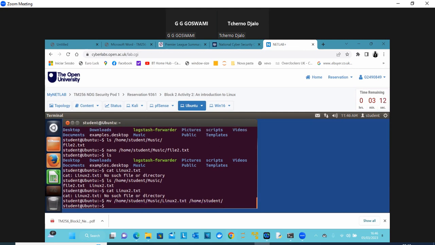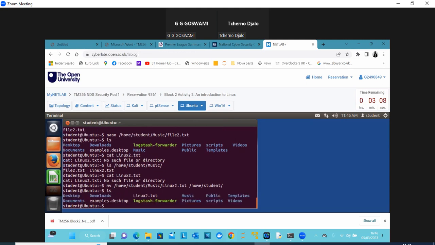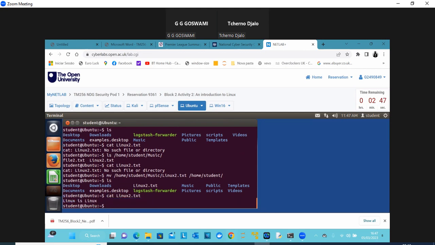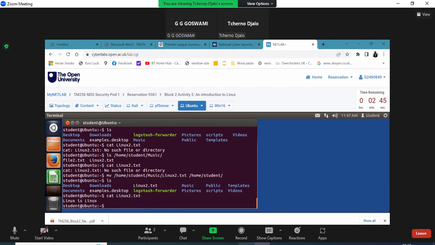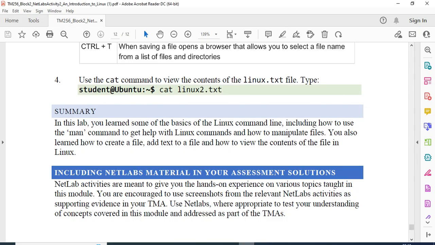Now check with ls. So it is now in this current directory, student at the rate ubuntu. And you can check with the cat command, like on page number 12, cat and then the file name linux2.txt, hit enter. So this is done. So we are done with this practice.